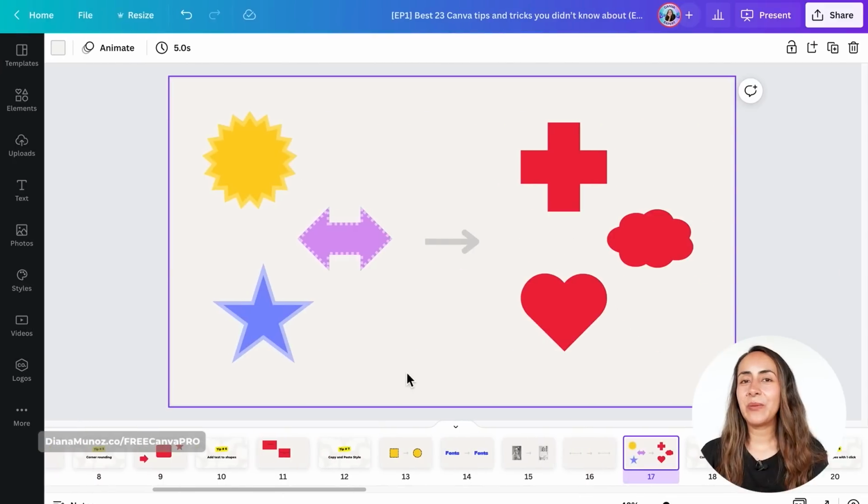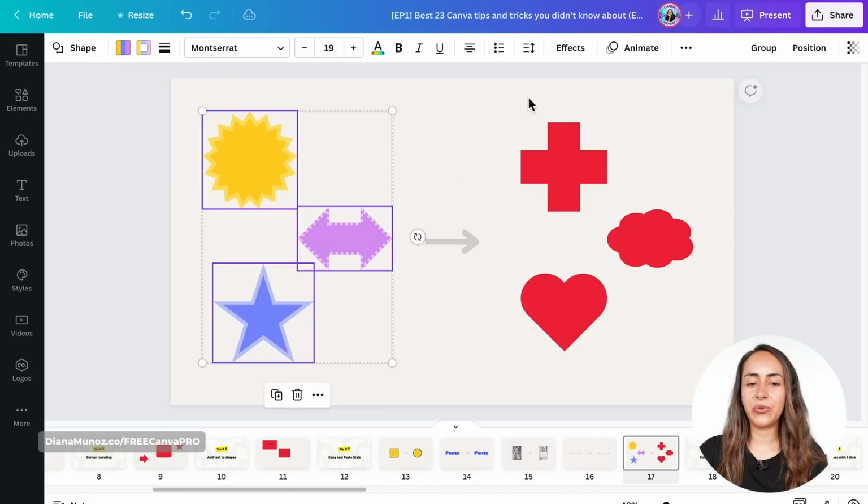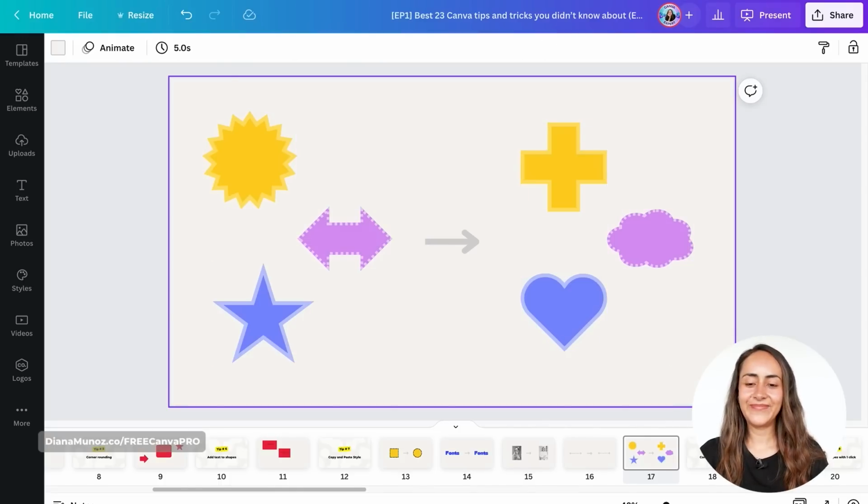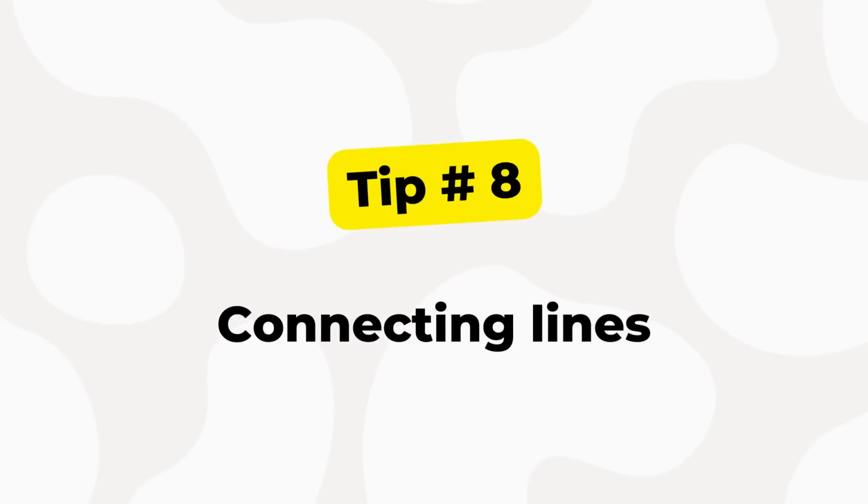Lastly, you can also copy and paste a style from a group of elements to another group of elements. So let me show you. I'm gonna do this now with the tool. I'm gonna copy the style and paste it on these other shapes. Voila!